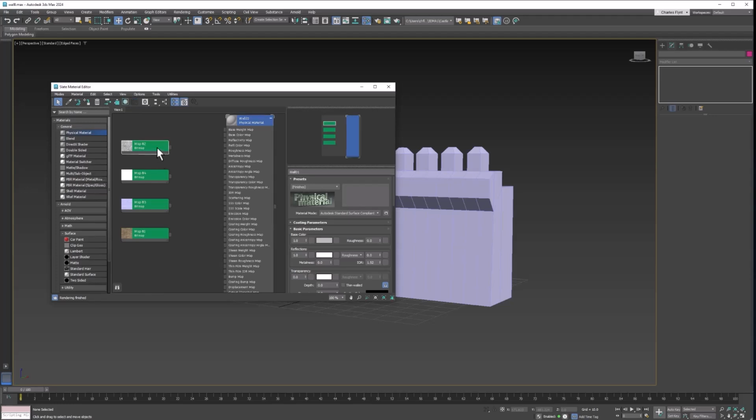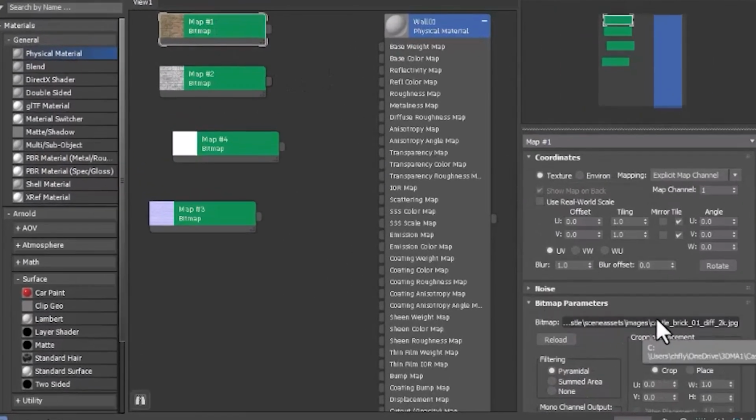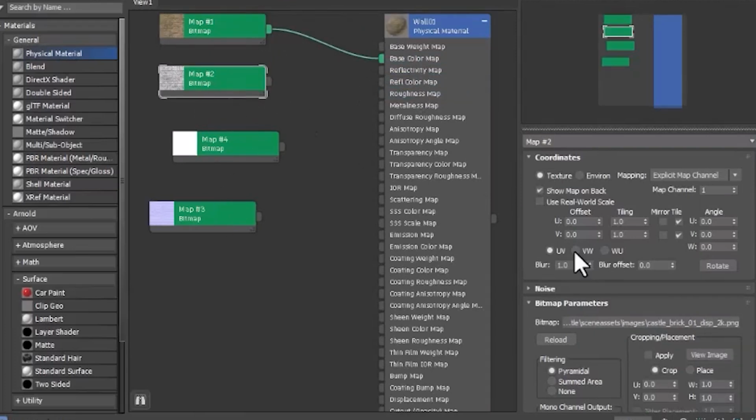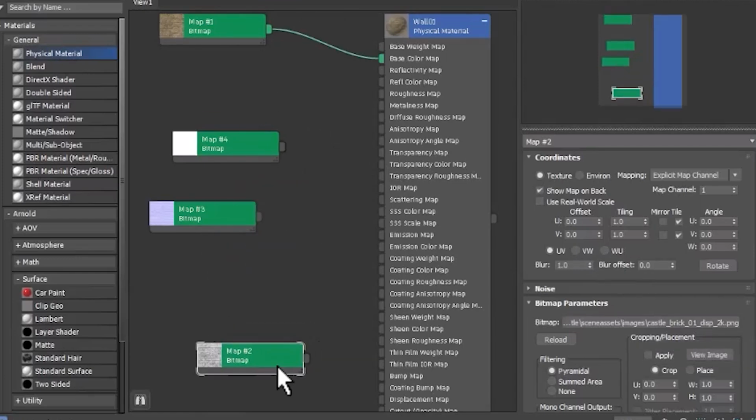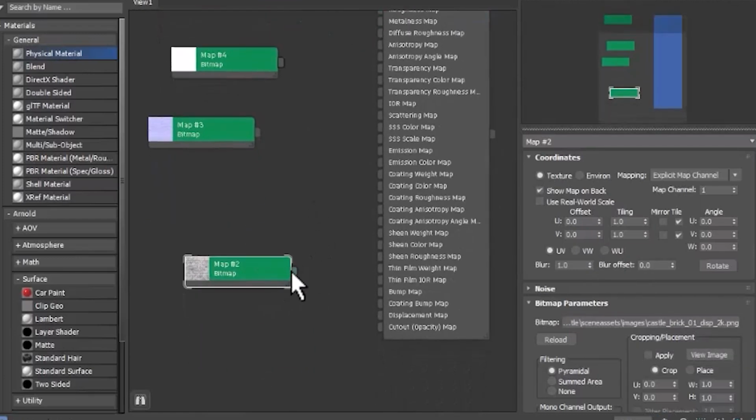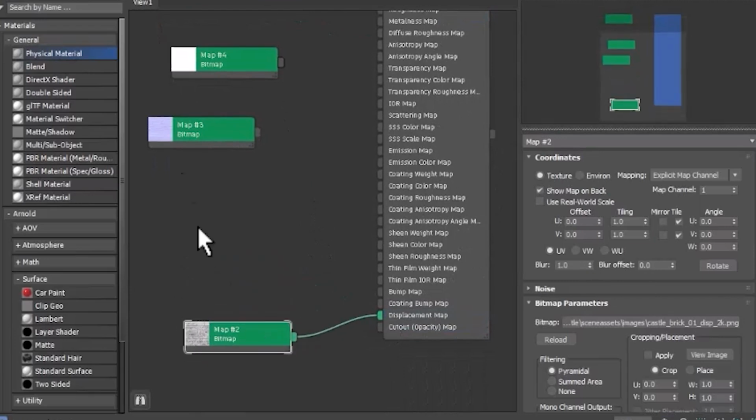Then we need to connect these to their proper nodes over here. If you click on this one, you can see its name down here in the settings. This is the diffuse map. The diffuse map always goes to the base color node on this material. This next one is the displacement map. You can see its name right there. This one goes to the displacement node, which is down at the bottom here.